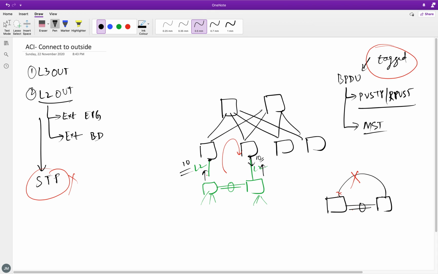So you need to create a separate EPG, right? You'll have to create a separate EPG over here. Let's call it, maybe, STP EPG, right? And you'll have to define some kind of a native VLAN, maybe native VLAN 500, right? So you have to define that, and you'll have to attach it to this interface.